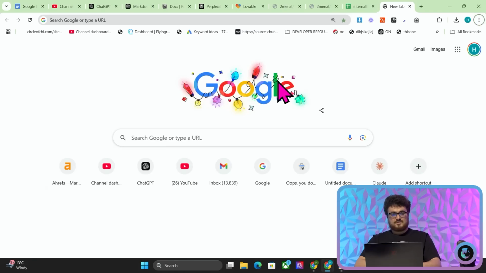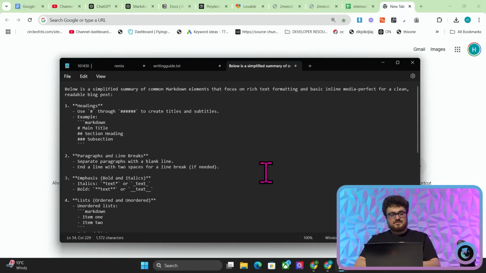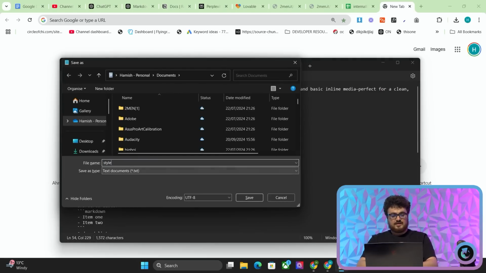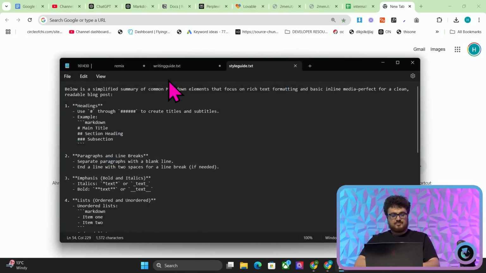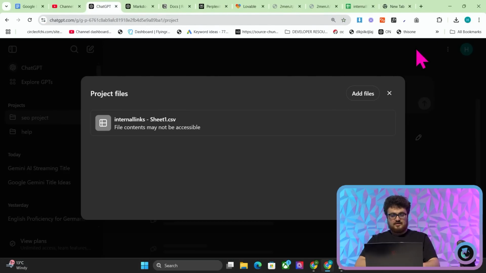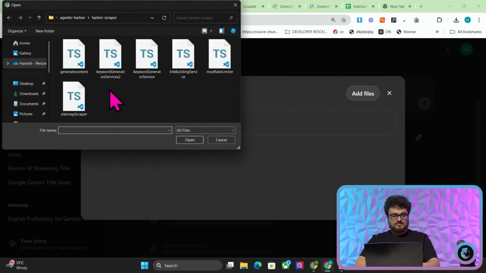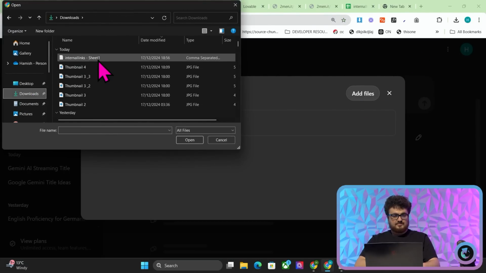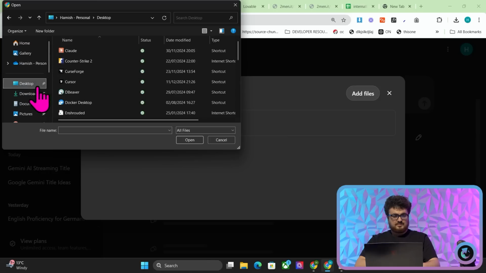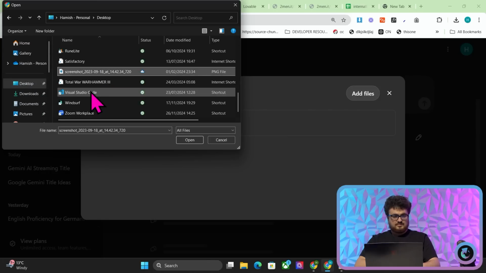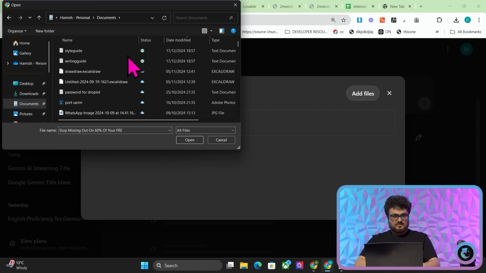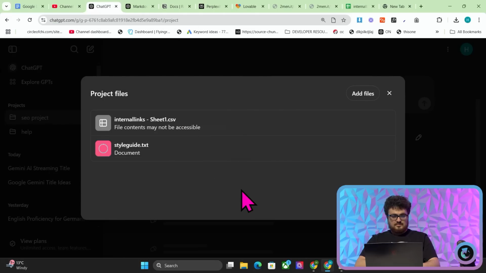And then let's copy this. I'm just going to open up a notepad here, and I'm going to paste this here, and then Control-S, and I'll call this style guide, and then save it. And then again, we'll go back here, add files, and then we'll find that. So that would be in desktop. No, documents. Yeah, there it is. Okay, perfect. Style guide.txt.